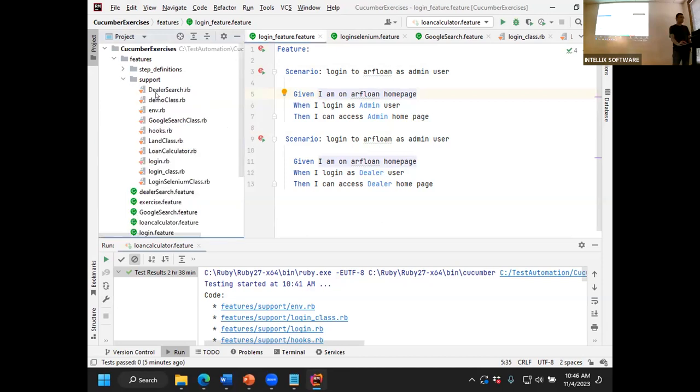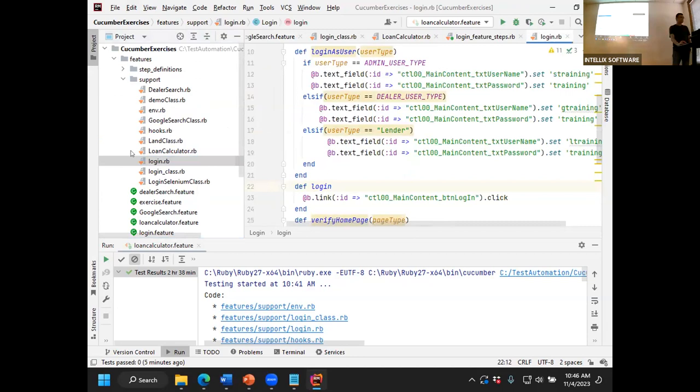It is everything in the code. So here, I have a login, right? So login. So let me open that up here. How do you type all of it?